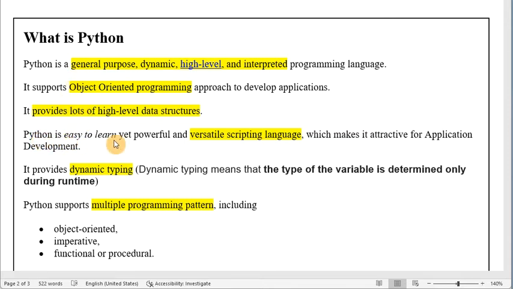Now, the next point is versatile scripting language. It is a versatile scripting language, which means once you have created a program, it can be used on any platform. It is versatile. It means it is not going to be wasted if the platform changes. So it is versatile.